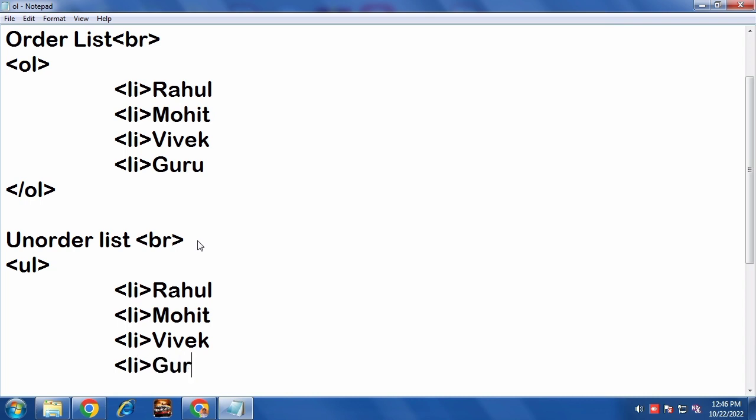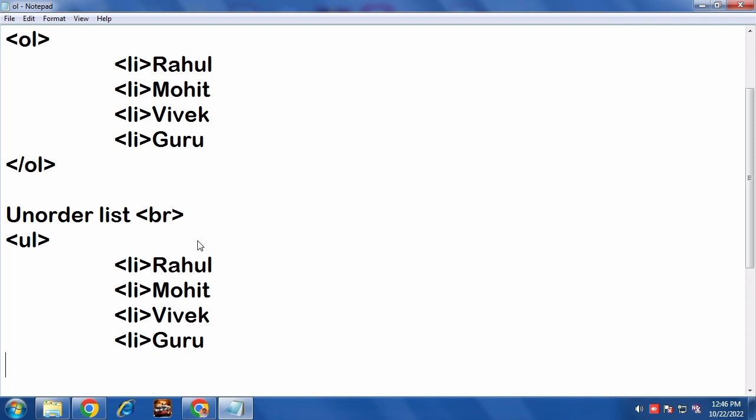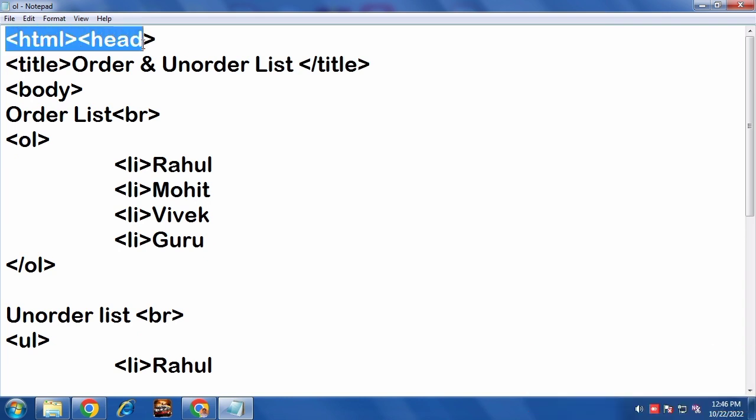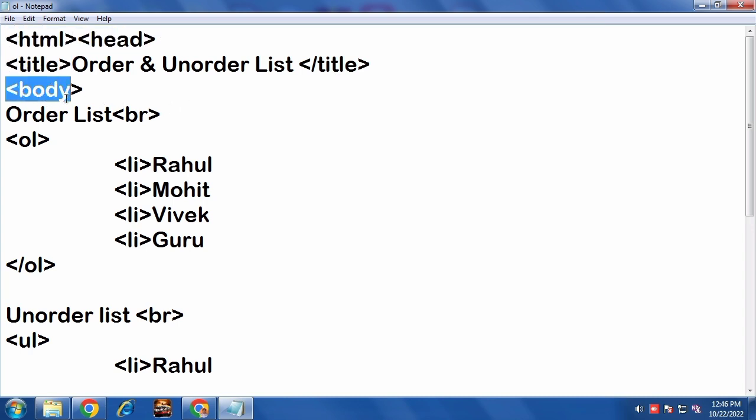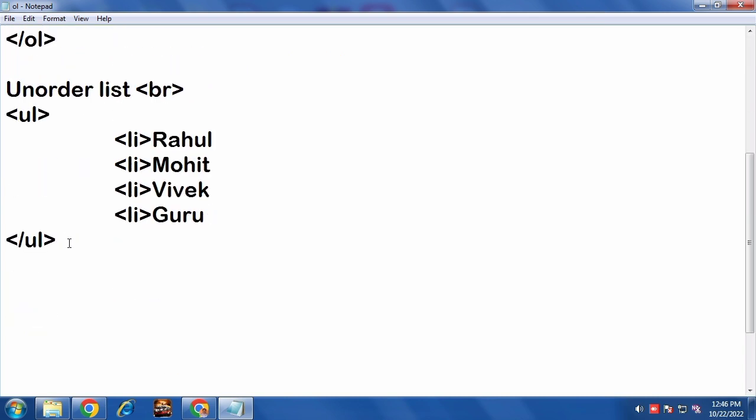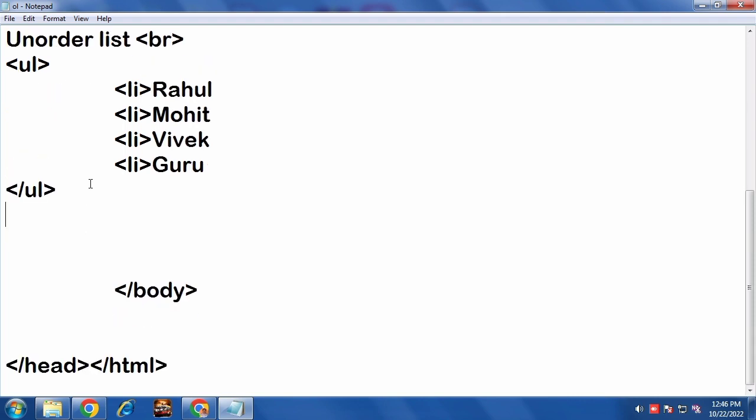Again I have to close the tag of the unordered list, so I have closed it here. You can see the program from the top. Wherever tags we open, we have to close. HTML we open, we close last. Head we open, we close. Title we close here. Body we close at last. So this is the program we are writing.